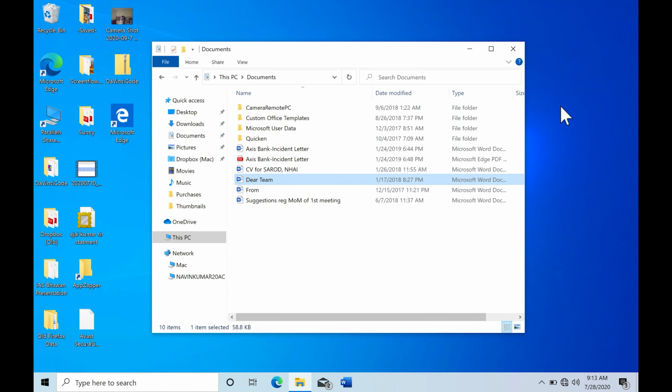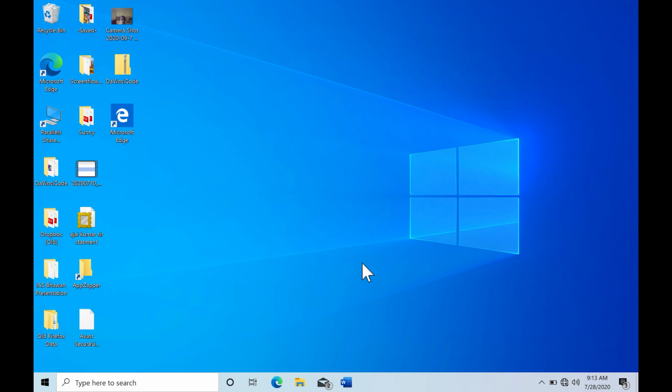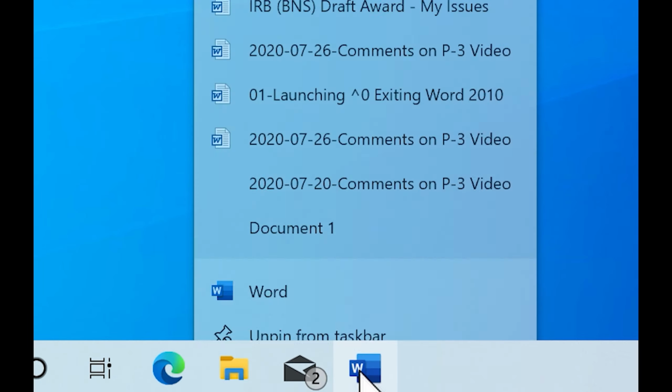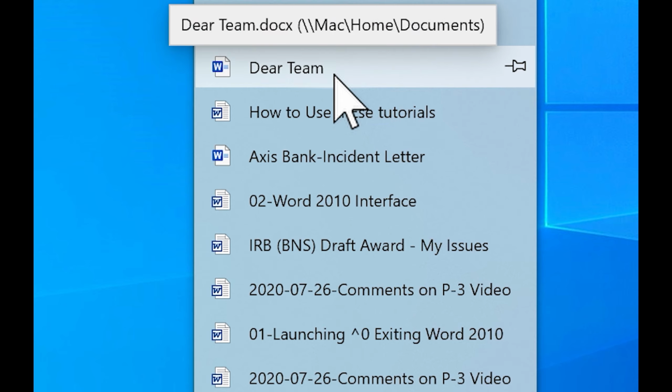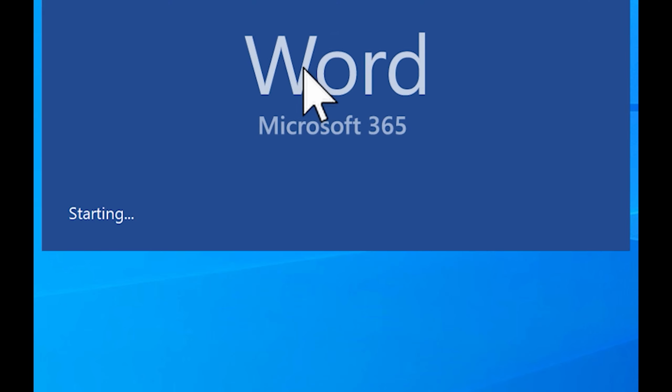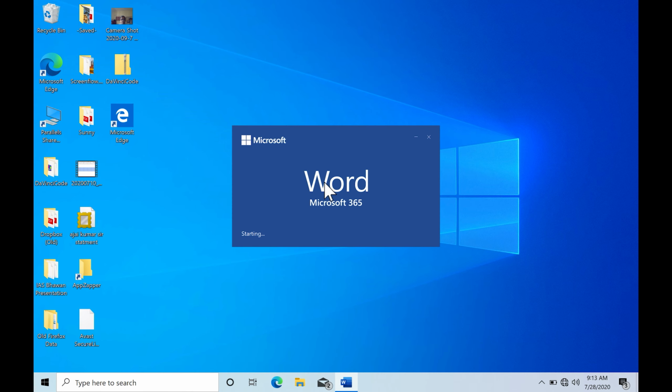You can use an existing document to open Word in a slightly different way also. Place the cursor on the Word shortcut and right click. This context menu comes up where you see a list of Word documents that have been used recently on the computer. You can click any of these documents to launch Word and open that document. So let's click Dear Team. So Word is launching and that file has also been opened.